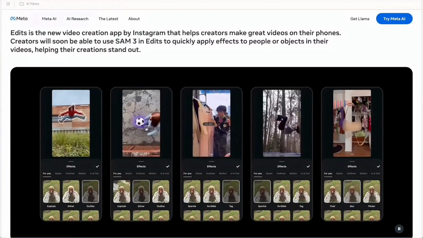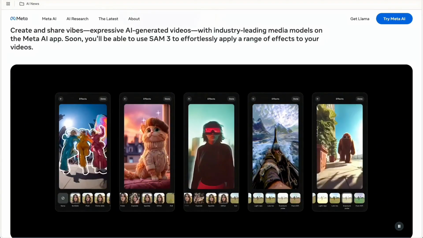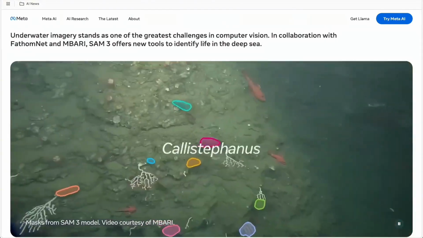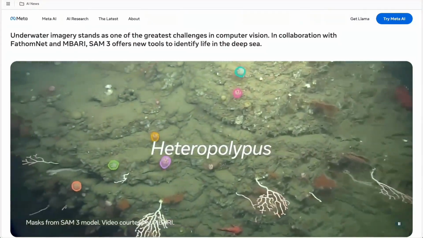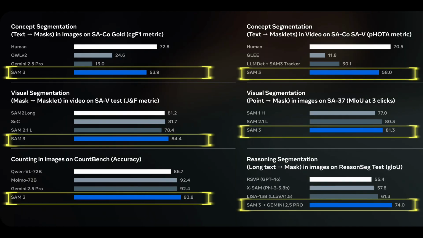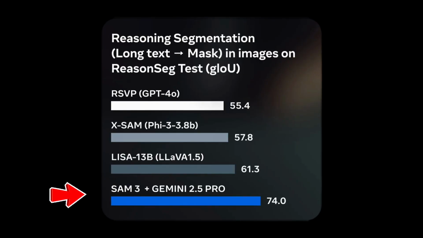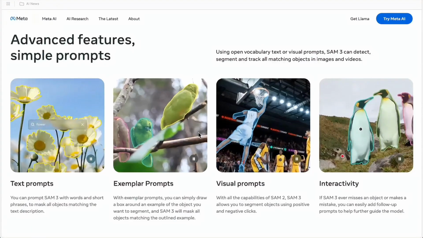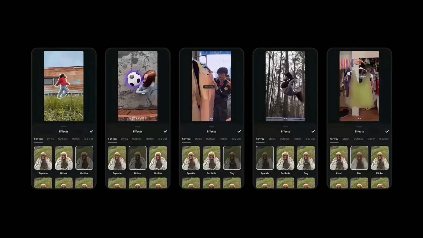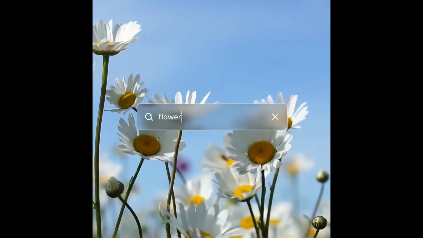Whether you're an Instagram creator looking to add instant effects to your videos, a developer building smarter automated apps, or even a scientist studying ocean life, SAM3 opens new possibilities for rapid, accurate object detection and editing. SAM3 outperforms other top AI models on important tasks like concept segmentation, visual segmentation, counting, and smart object selection, delivering faster and more reliable results. For businesses dealing with large-scale visual data, like e-commerce platforms, this tool eliminates hours of tedious work. This is visual search done right.